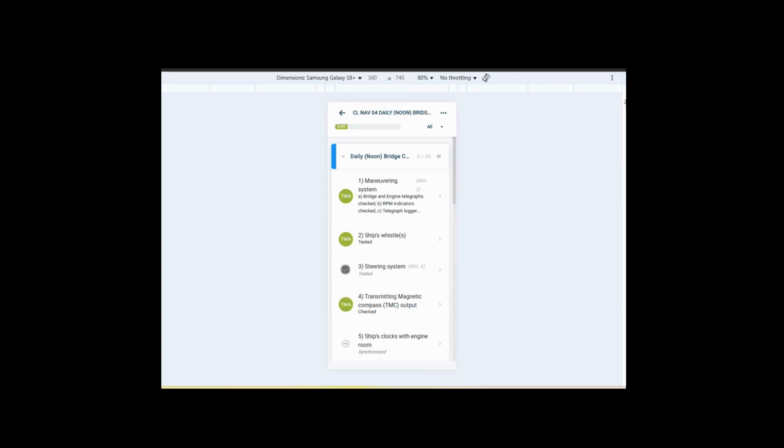In this case, steering system tested. Select all 4 and then press OK.